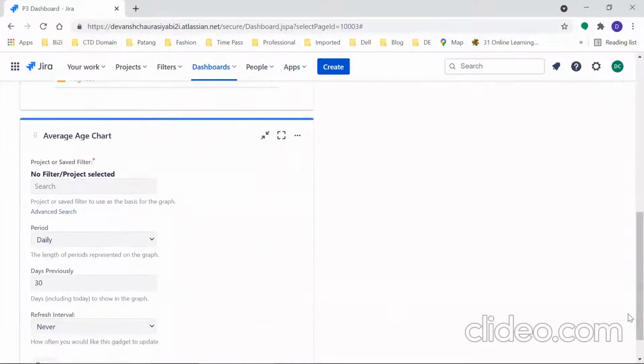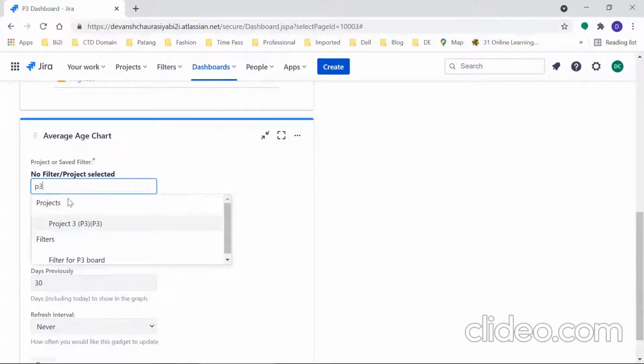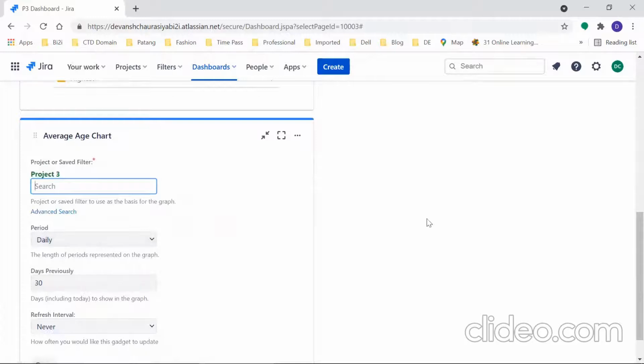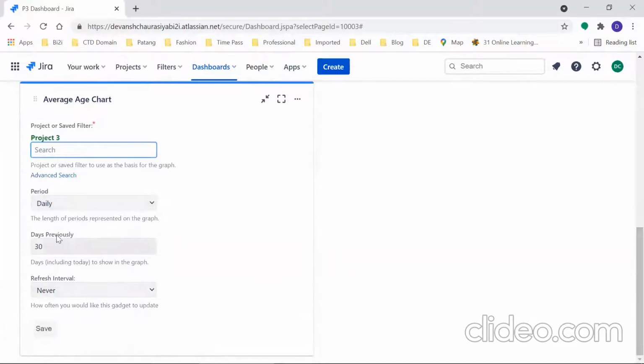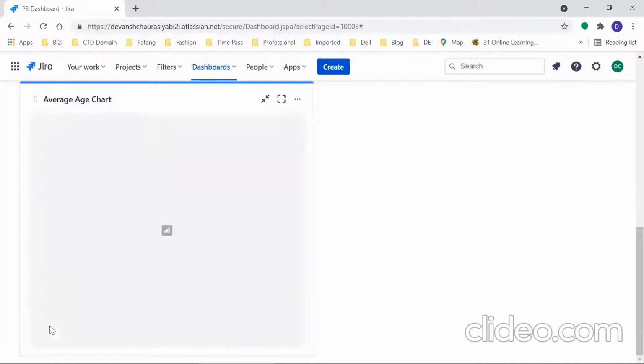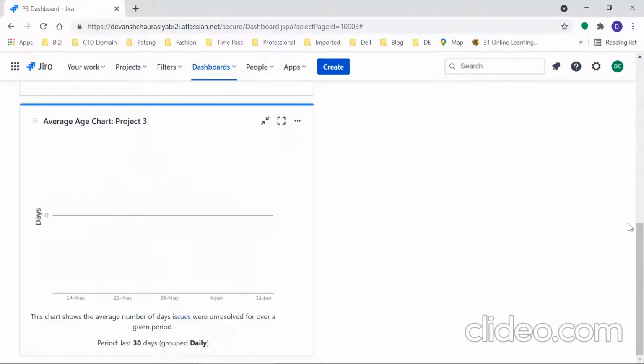And every chart, P3 again, right? Let's pick up another P3 project. I can pick up another project also, but I don't want to do that. And period is daily. Let's save. Let's put data, by the way.